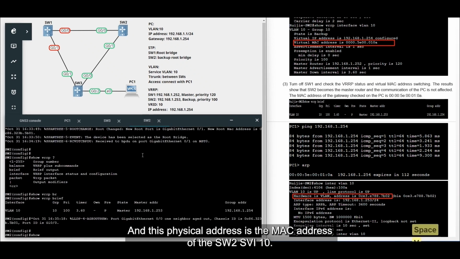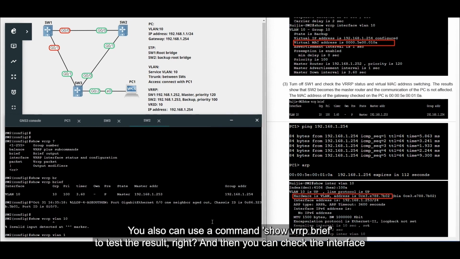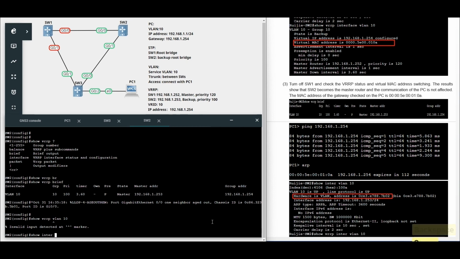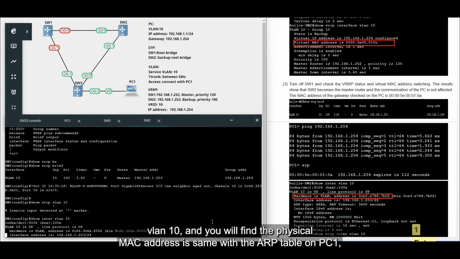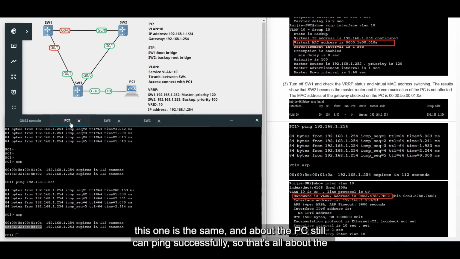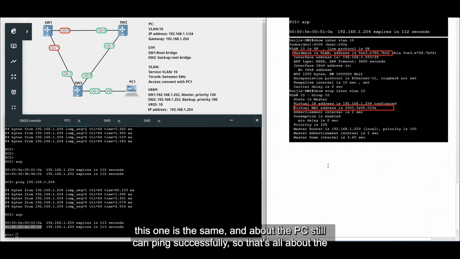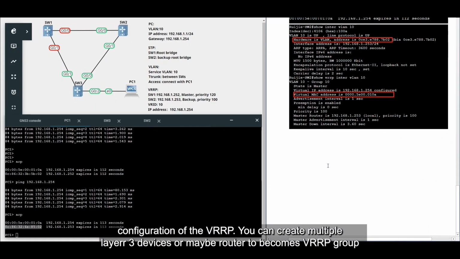Show VRRP VLAN. You also can use the commands show VRRP VLAN and show VRRP brief to test the result, right? And then you can check the interface VLAN 10, and you will find the physical MAC address is the same as the ARP table on PC1, 5B02. This one is the same. And the PC can still ping successfully. So that's all about the configuration of the VRRP.